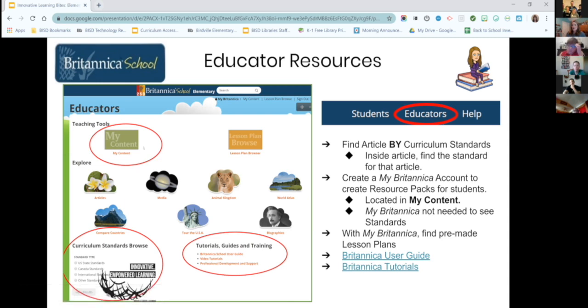This is where you do have to be logged in. So I have log out, sign out. If you want to create an account, you can. That is the only place that you can see my content and the lesson plan browse. If you don't plan to use those, you don't even need an account.